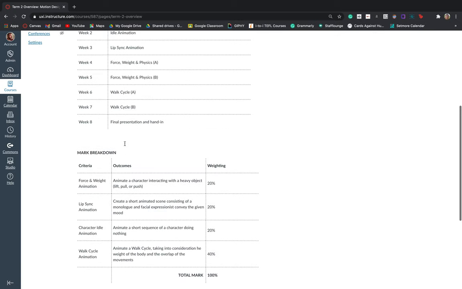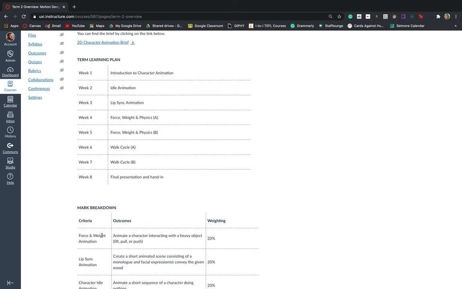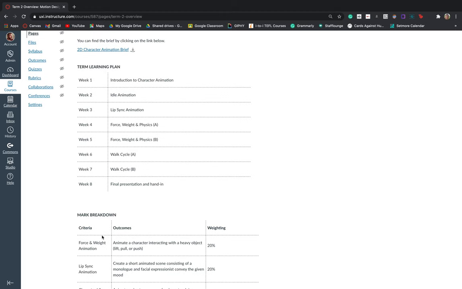So essentially, to give you an idea, we've broken down this term into four assignments: force and weight animation, lip sync animation, character idle animation, and walk cycle. What I've tried to do is set it up so that when we are working with those assignments, we have enough time to finish a class exercise version, and then hopefully enough time to begin your own rendition for your final submissions. So in week one, this would have been the introduction to everything.